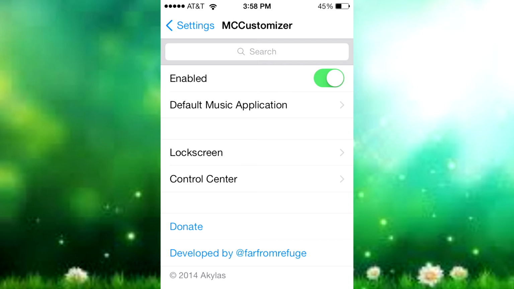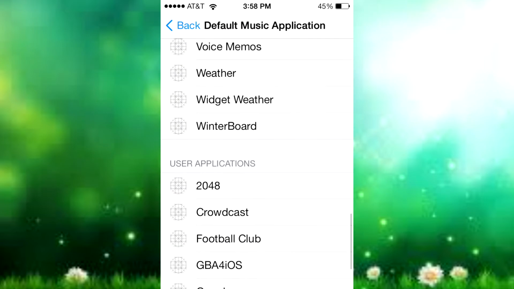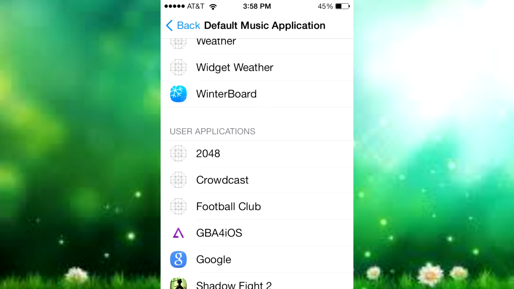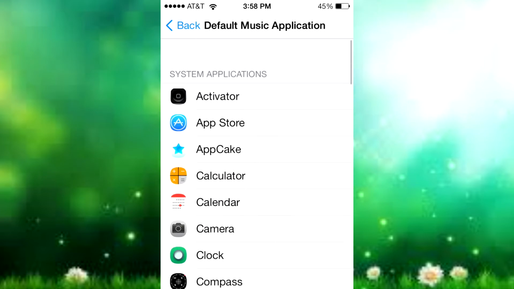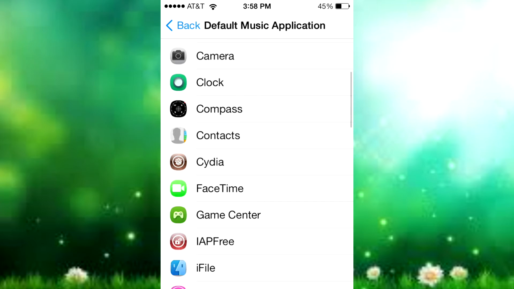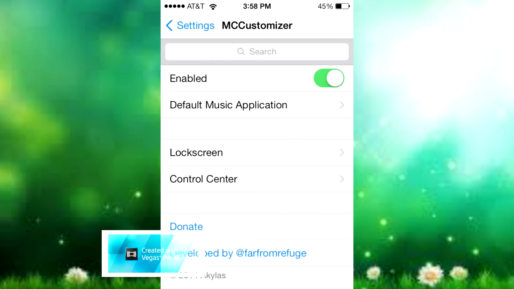Well, first here we have the basic kill switch, the enable or disable, so that's just obvious. Now you can set your default music application. There's a tweak that lets you do that, but it just includes it in the free Music Controls Customizer. And the other tweak costs money too, so I think it's pretty cool. It just gives you that for free, then you choose your default music application, and that's pretty cool.